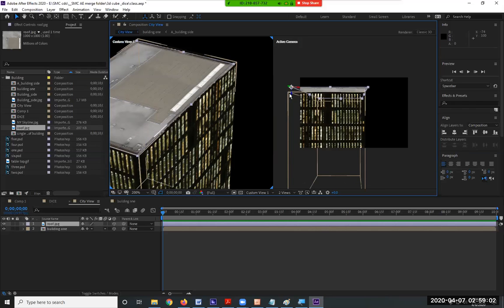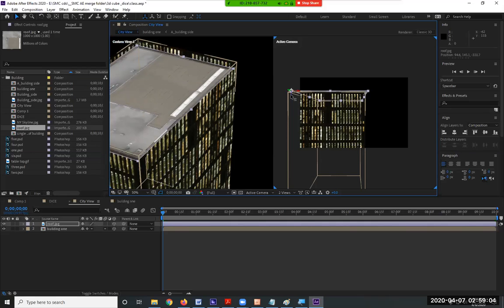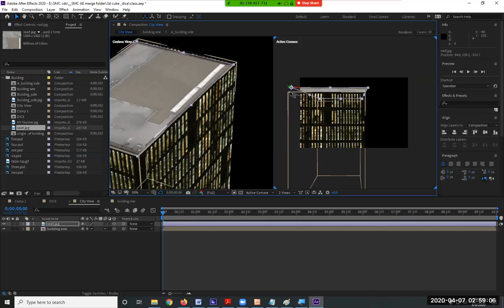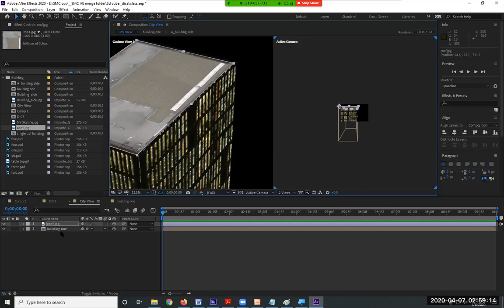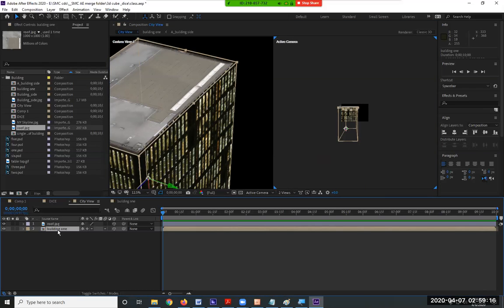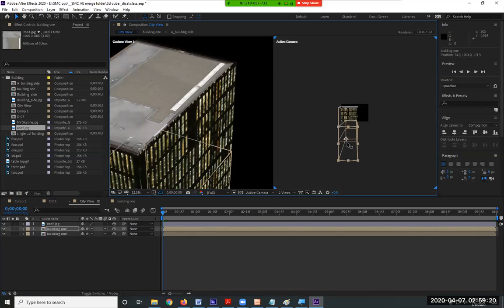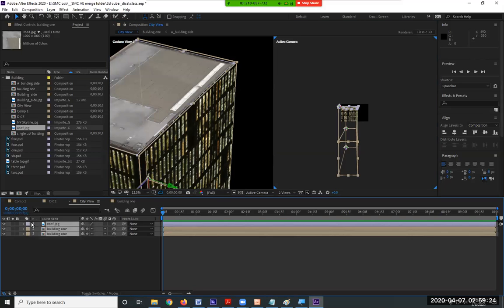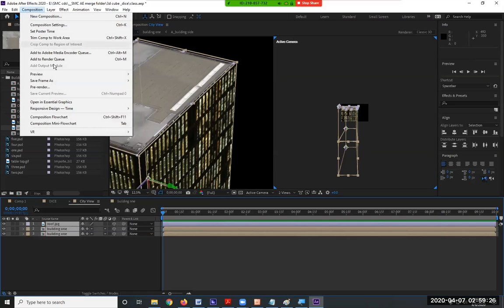I'm still floating too high above that roof. So no, I'm not. One of the other things I can do is I make this building bigger by duplicating that comp, pulling it down to a certain level. With all that put together, I can now pre-comp that again.